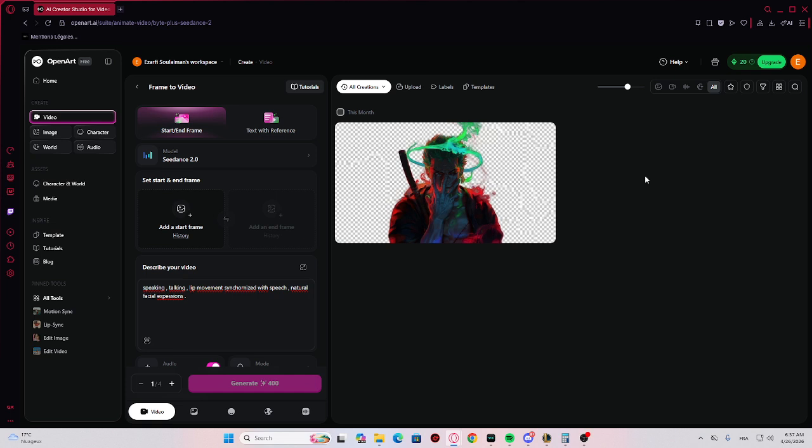So in today's video I'm going to show you how to fix colors changing mid-video on OpenArt. So let's say your video colors are shifting or changing midway on this platform. It's usually caused by model instability, prompt inconsistency, or style variation between frames.